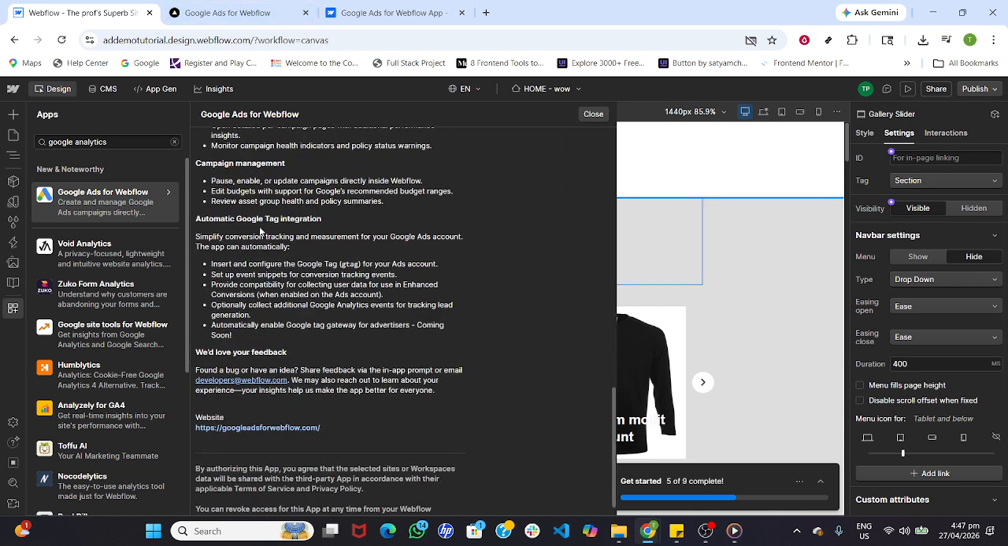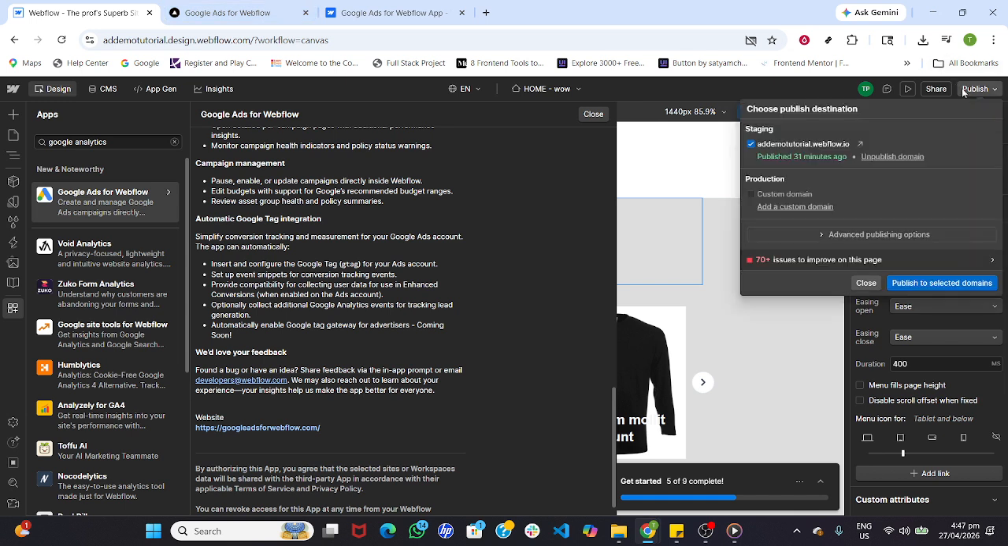That's the full connection flow inside Webflow. You've navigated to your site, used the highlighted search to find the official Google listing, reviewed the description and permissions, installed it on your site, and connected the project.